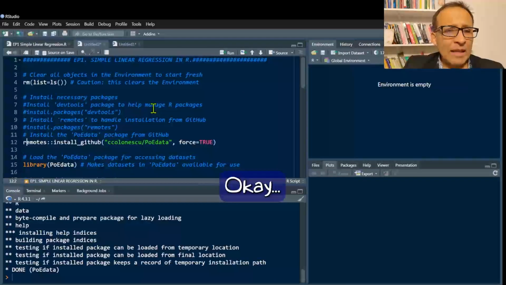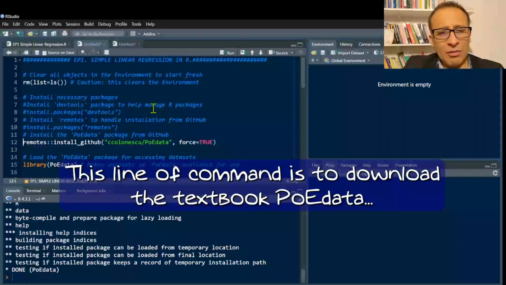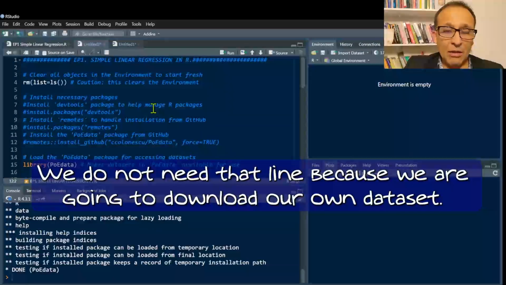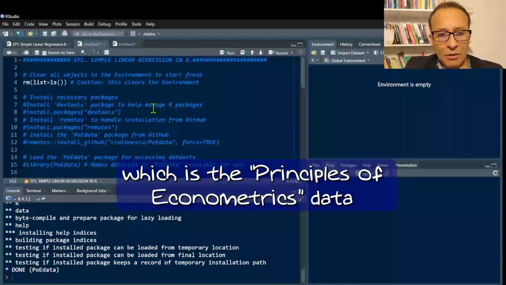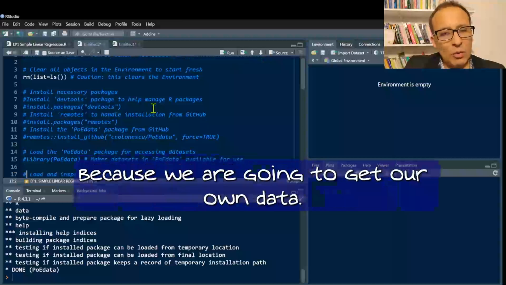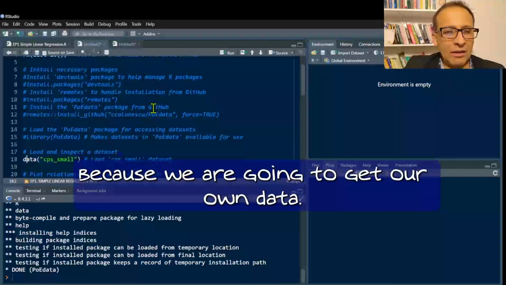Okay, this line of command is to download the book POE data. We do not need that line because we are going to download our own dataset. Also, we don't need this library POE data, which is the book Principles of Econometrics data, because we are going to get our own data.